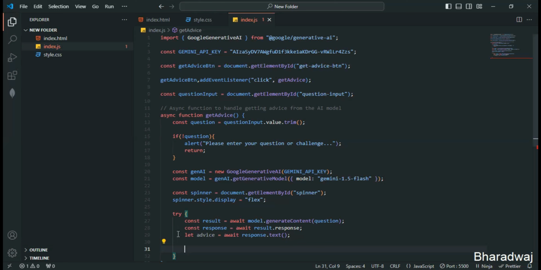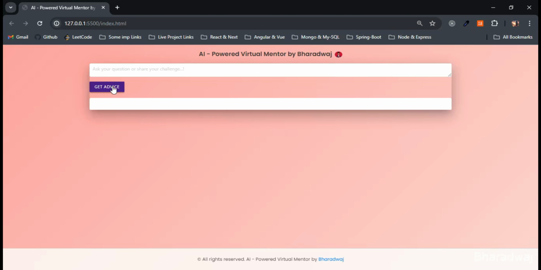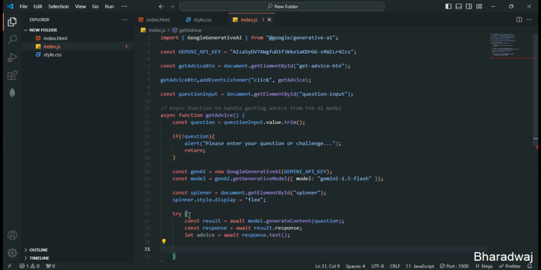Next, let's remove the asterisk as well as format the response text. So whenever we get this thing, after we give some prompt and click on the get advice, if everything goes well, we'll be getting the advice from the API, right? There we will remove the asterisk in the API, and let's format the response text as well, so that this looks good on the UI, right? That's what we'll be doing.